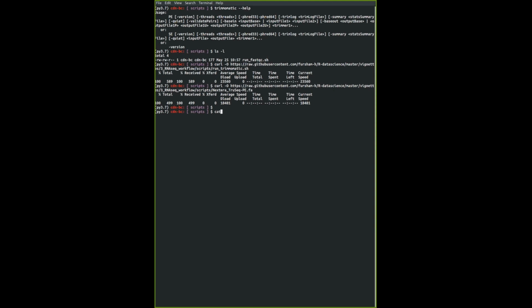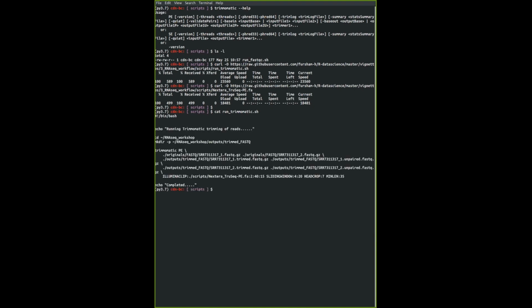So cat followed by the name of the script, run_Trimmomatic.sh as such. Autocomplete will do this very well. It starts off again with this optional bin bash line, followed by an echo of the analysis that we're trying to do. It will then go back to the RNAseq workshop folder, cd to that folder, and create an output directory as you have seen previously.